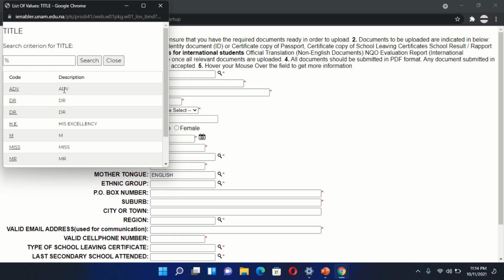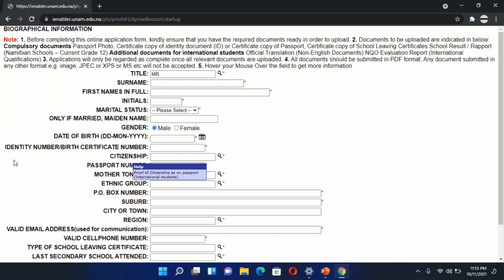Here you can just click, it won't do anything. So you come on the code. In this instance it is Mr. And my surname, let me just type in my surname, Kasangam. Full name, let me say Alfonso. It's okay, you can just complete your other name, or you can just put a U.